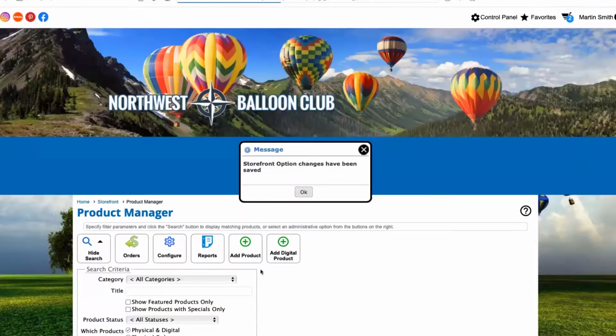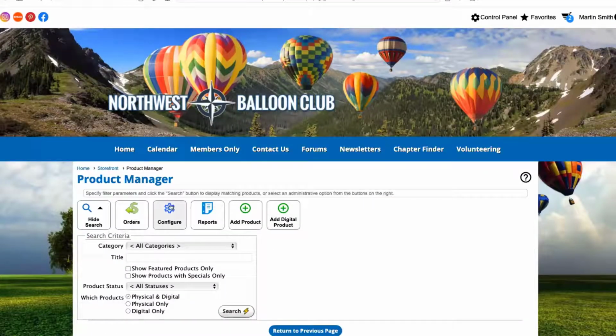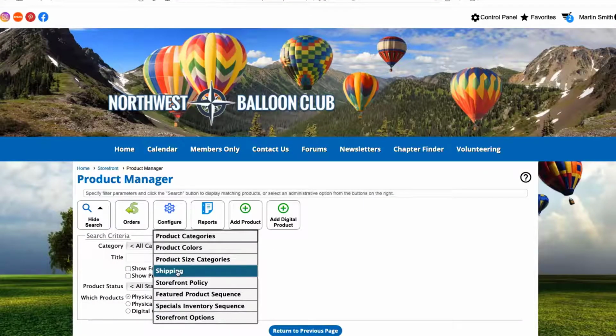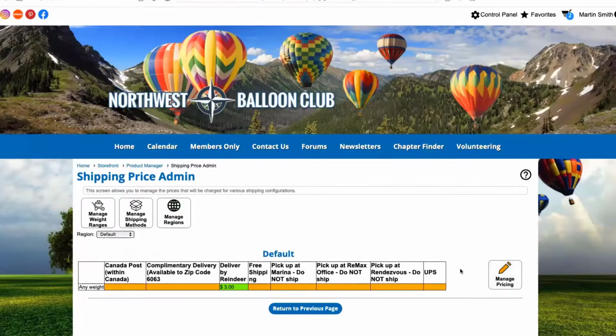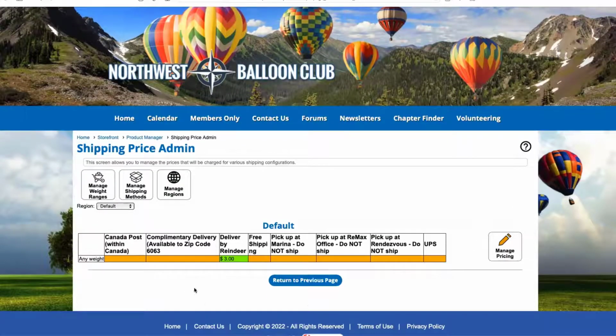And let's have a look at how that works, because it's pretty cool. When I go to shipping, what I see here initially is a grid. And the way it works is that you can define whatever weight ranges you want, whatever shipping methods you want, and whatever regions you want. And then we'll put all of that together into a grid, and you specify for whatever combinations are appropriate what you're going to charge for shipping.